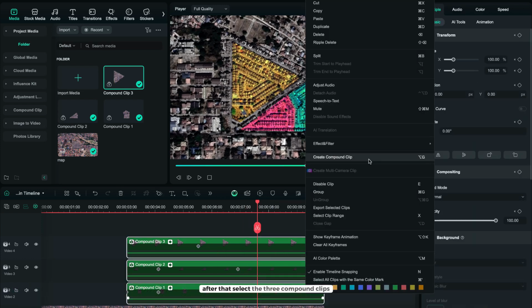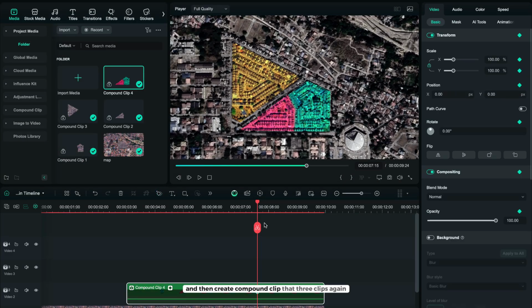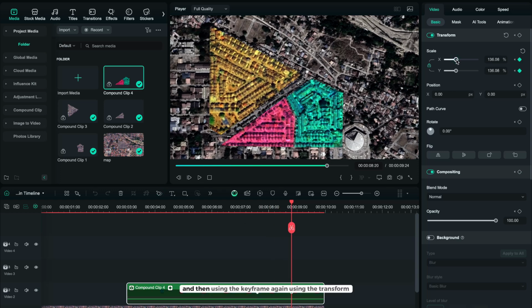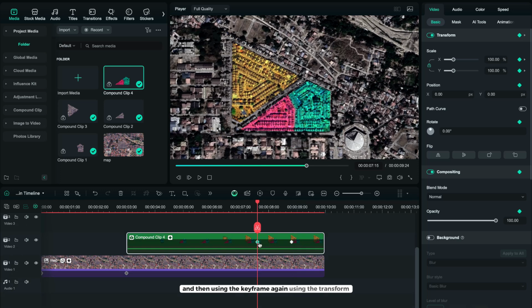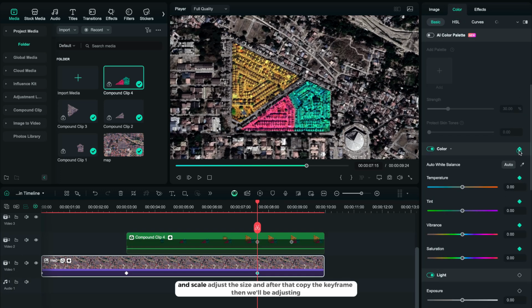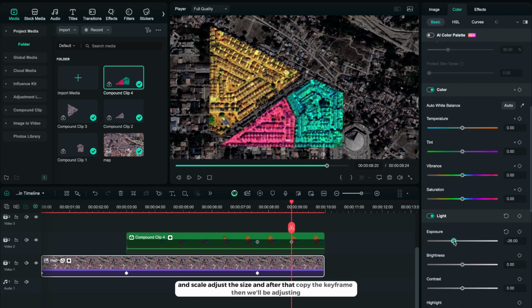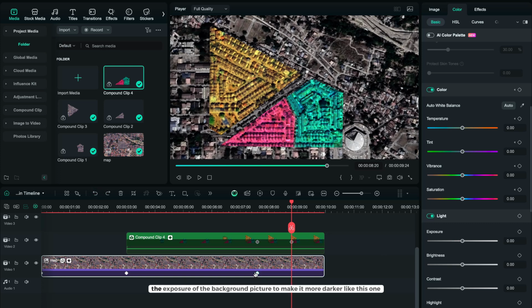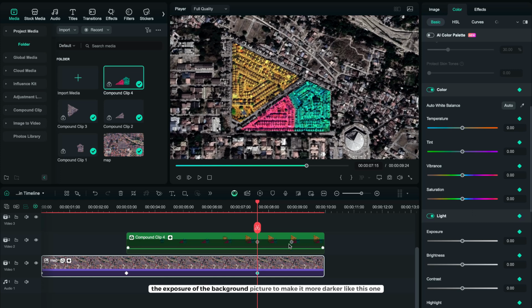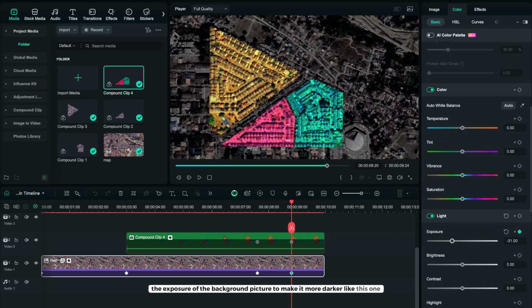And after that, select the 3 compound clips and then create compound clip that 3 clips again. And then using the keyframe again, using the transform and scale, adjust the size. And after that, copy the keyframe, then we'll be adjusting the exposure of the background picture to make it more darker, like this one.